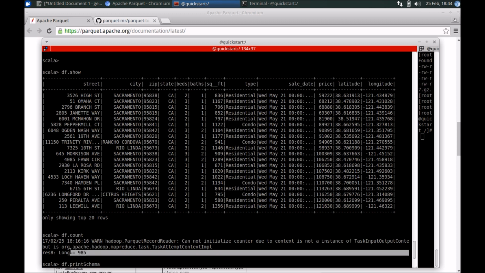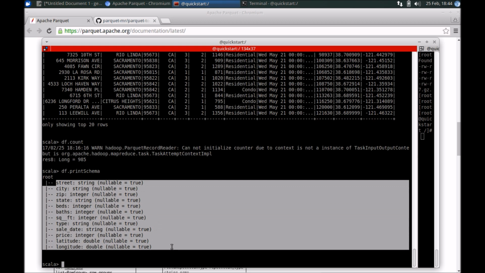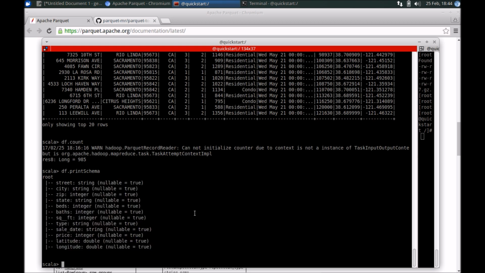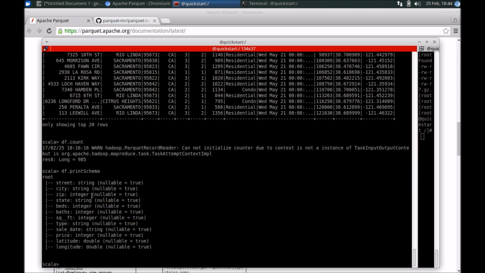The Parquet data itself has around 985 rows, and essentially this is the schema of the Parquet file. What I've done again is just taken the CSV data, used infer schema, and used the data frame capability to write to a Parquet file. But essentially that's what the Parquet file contains.